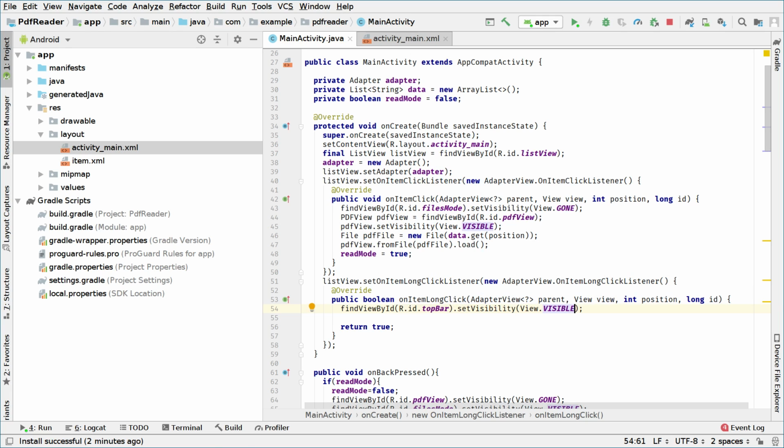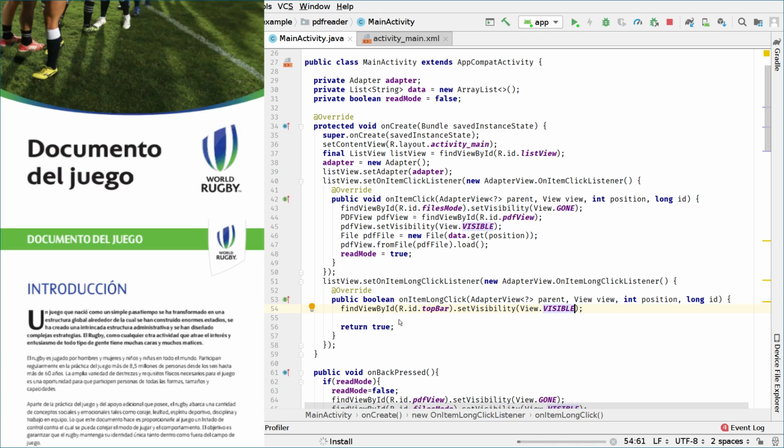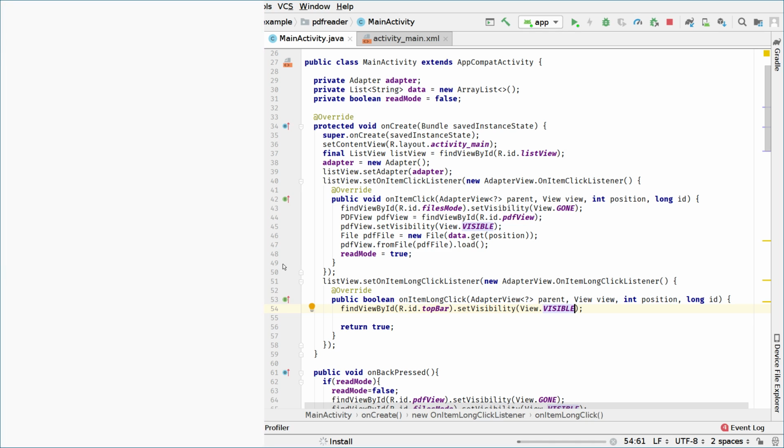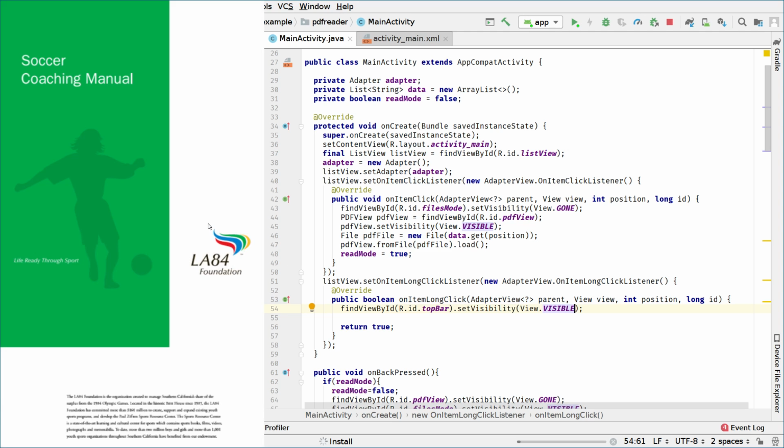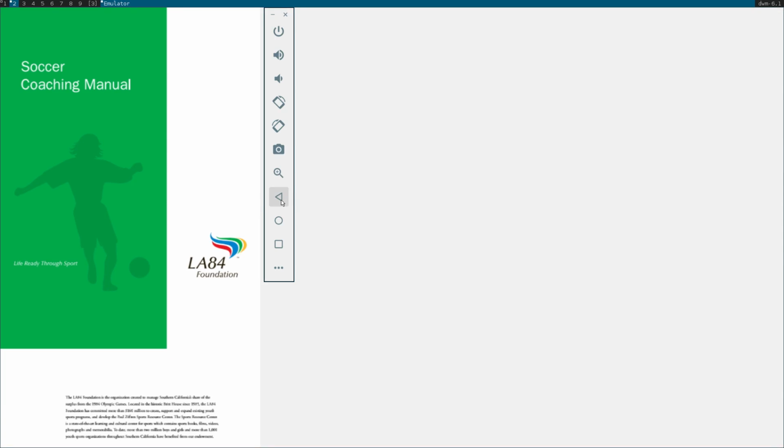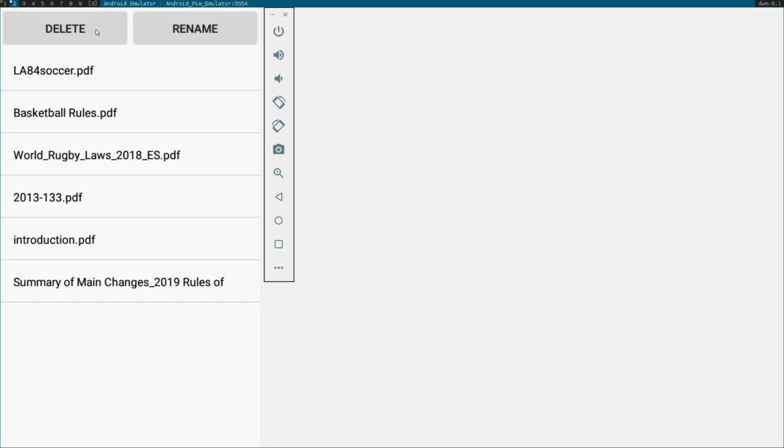Okay, so now I'm going to run this and check if it works. So I'm installing the app, and I will long click on one of them. If I just click on one of them, then nothing happens, it's just opened. But if I long click, you can see the top bar is shown, which has the options of delete and rename, which is of course great. With this feature, we will be able to select one or more than one of them in case we want to delete multiple files and so on.